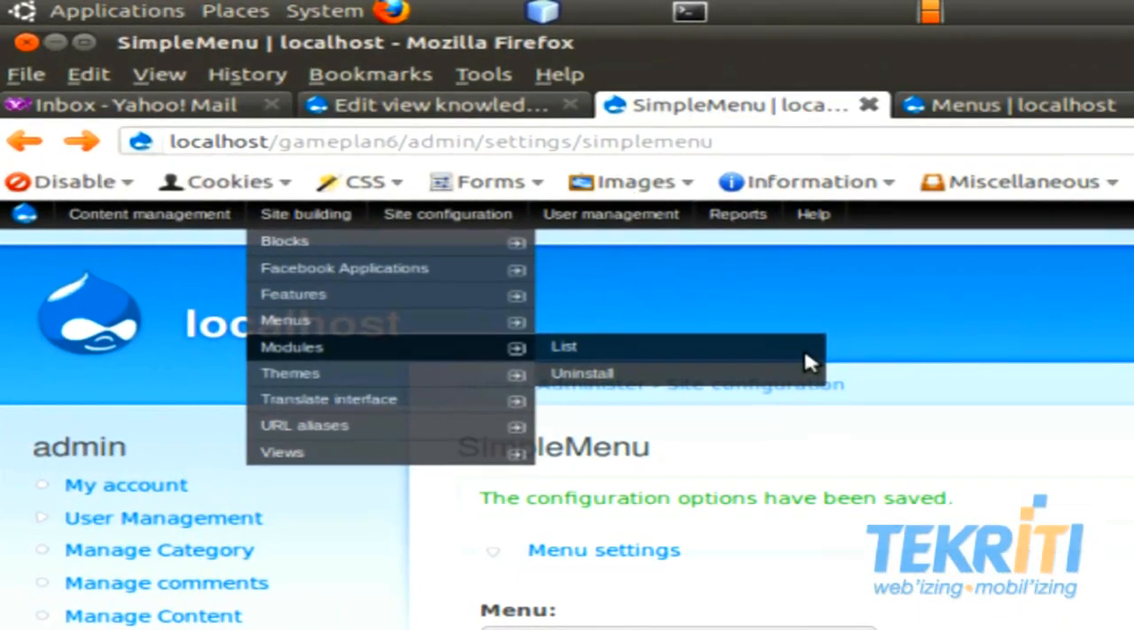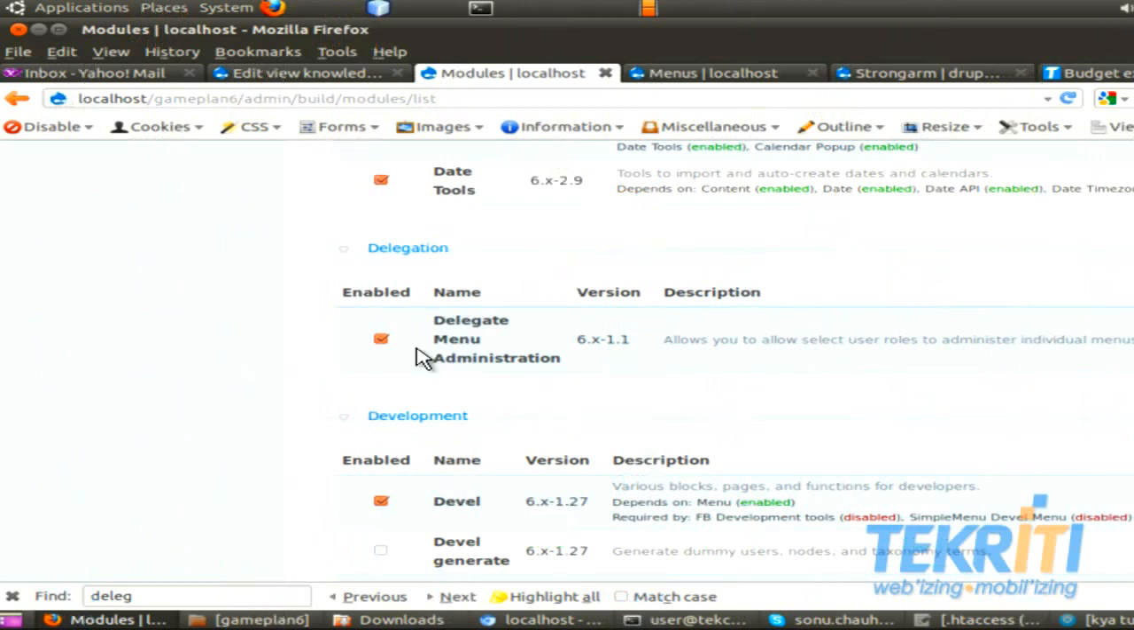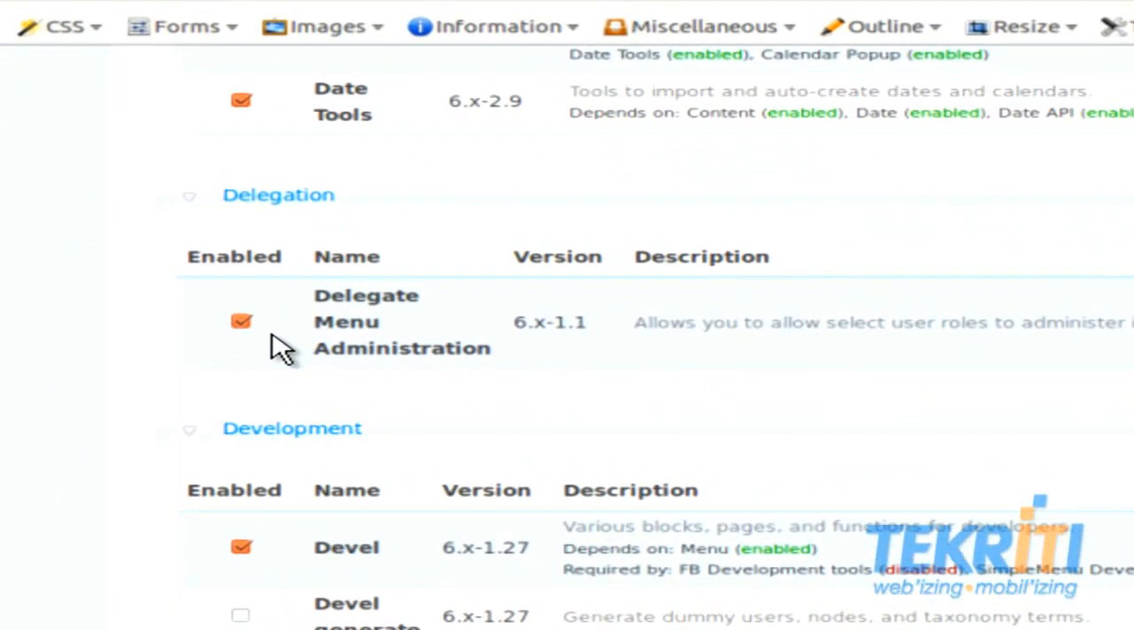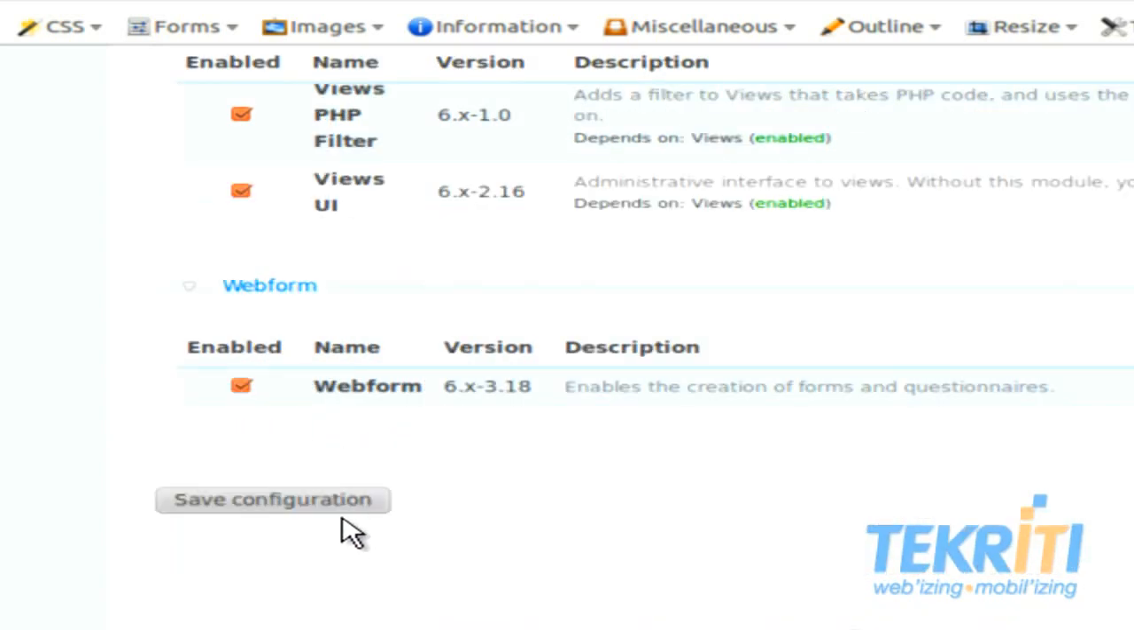Again go to the module list in Site Building. Enable the Delegate Menu Administration module. It provides us the make admin option. We will discuss this option later. Save the changes by clicking on Save Configuration.